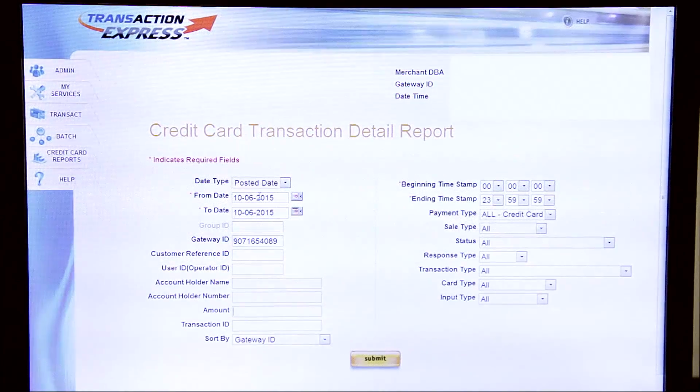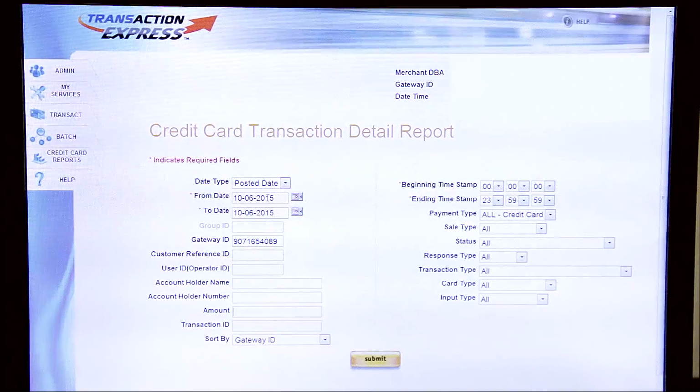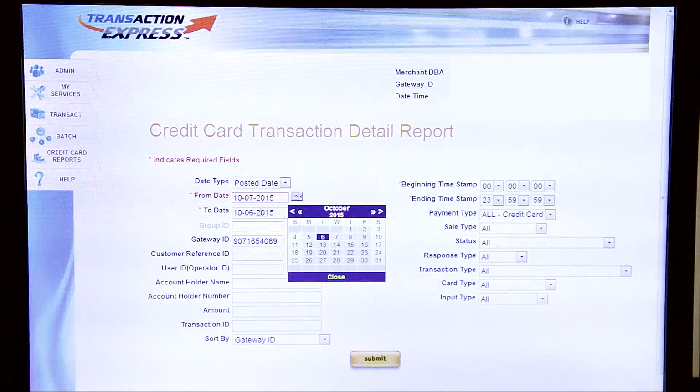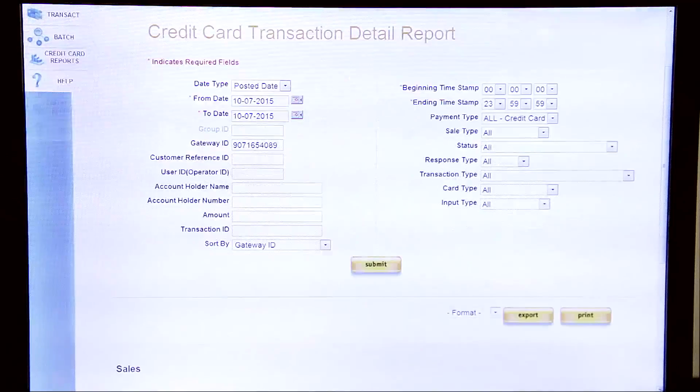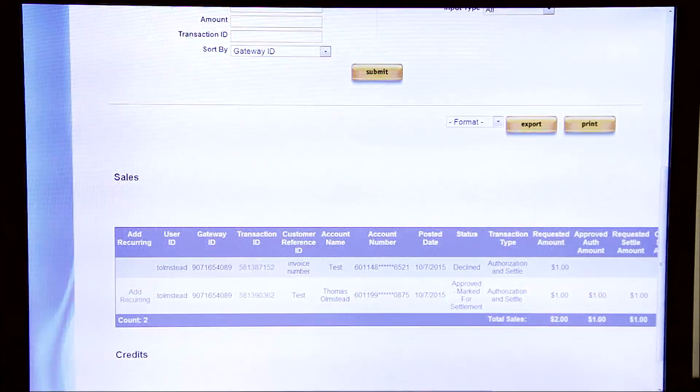It always defaults to yesterday, but you can do specific days, today, yesterday, the day before, or you can do a date range. And it's up to 62 days in the last 13 months. So you can do a weekly report or something like that. We're just going to pick today. And then submit, and then we're going to scroll down to the very bottom of the page.